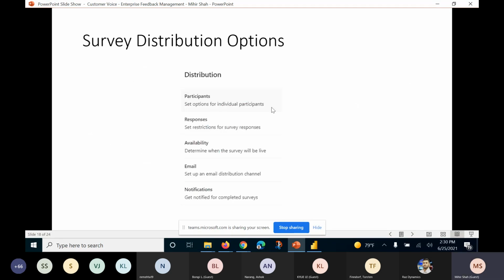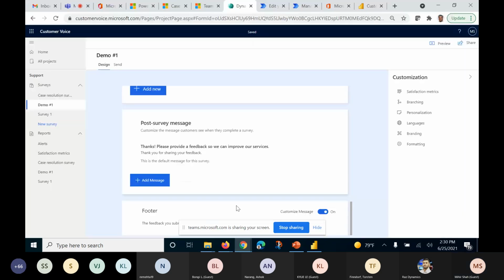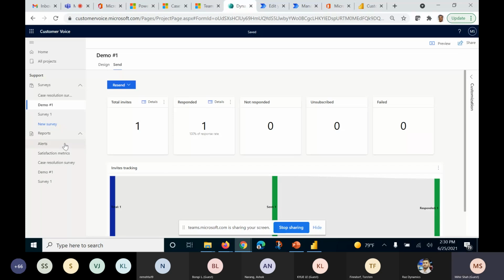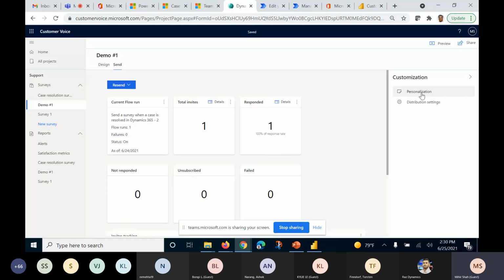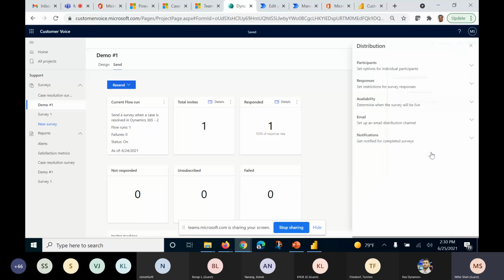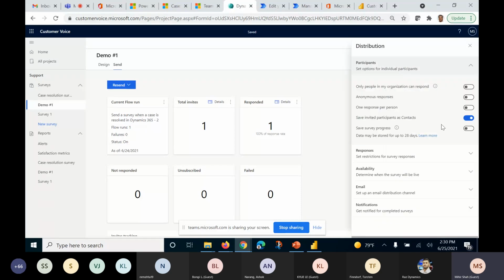So I will quickly go over these distribution options. So best is to just show it in the system itself. It's easier. So I have the surveys already sent here. So look at the distribution settings. Now these are the different options in distribution.